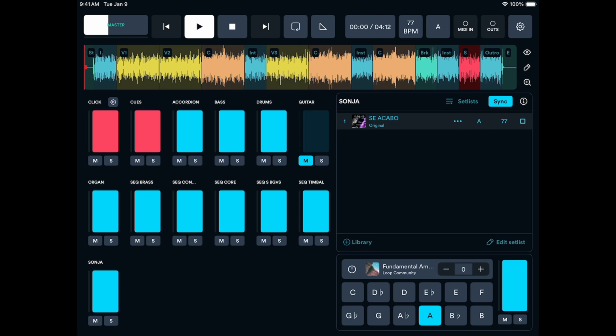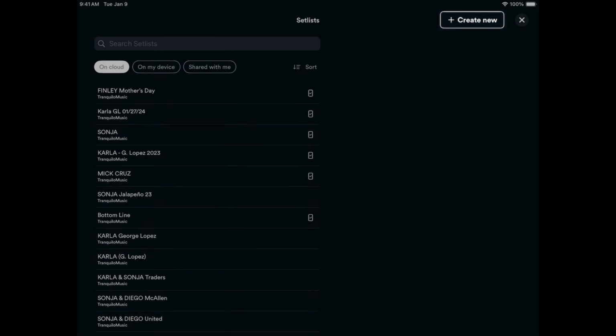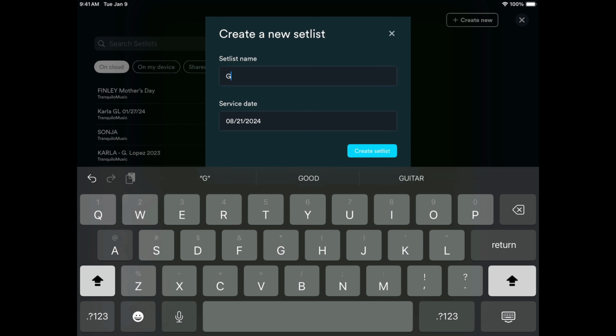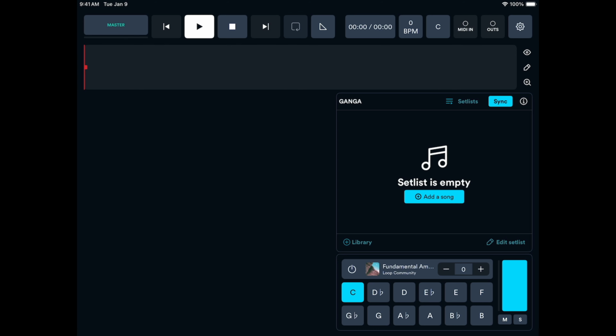Okay, so the next part is going to be done on the iPad. Okay, we have the iPad here. We have a set list, but we're going to create a new set list. Create new. I'm going to call it Ganga. Okay, and then we're going to add the song we just uploaded.